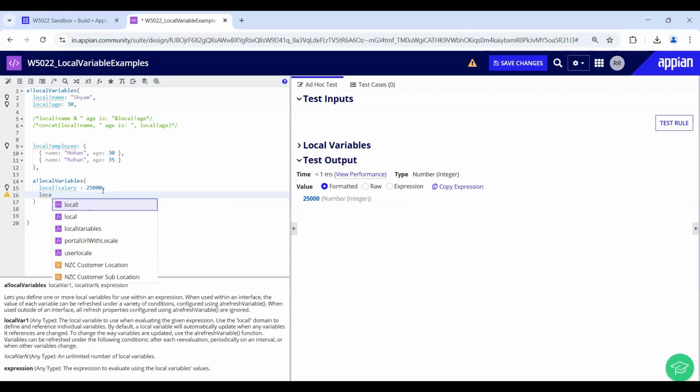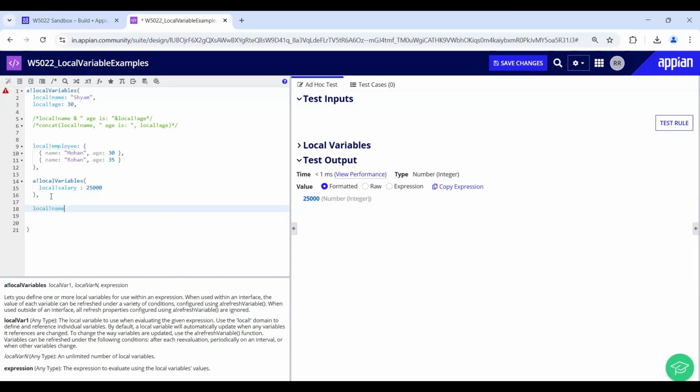I'm not going to return here. I want to say like this: local bank name, ampersand, salary is, ampersand local bank. I'm not getting this local salary. Why? It should be inside of that bracket, the second local variable.